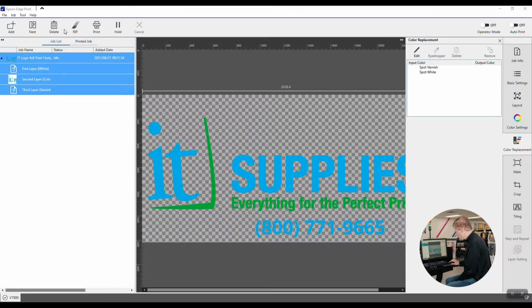First off, we are going to import a job into EPSON Edge Print that has been identified with spot colors for both white and varnish. The job is here on screen, and within this job, we're going to click over here on color replacements. When we're in color replacements, you're going to see your spot varnish. These are what we named it in the file, spot varnish and spot white.